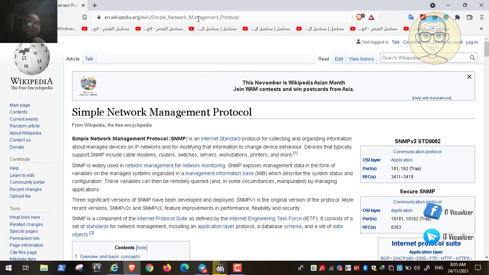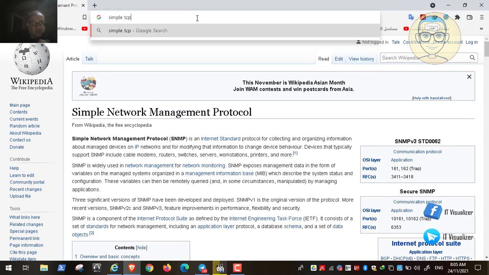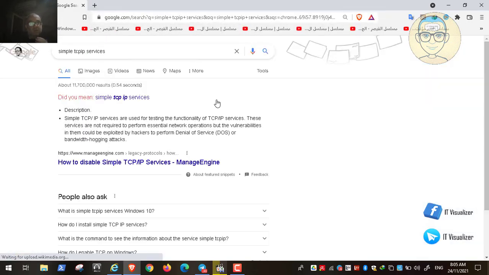We can Google it. Okay, simple TCP/IP services. Are used for testing functionality of the TCP services. These services are not required to perform essential network operations, but the vulnerabilities in them could be exploited by hackers to perform denial of service or bandwidth hogging attacks. So simple TCP/IP services are used for testing. Okay, testing the TCP/IP, or testing your network, or testing the TCP or the protocols or TCP services.